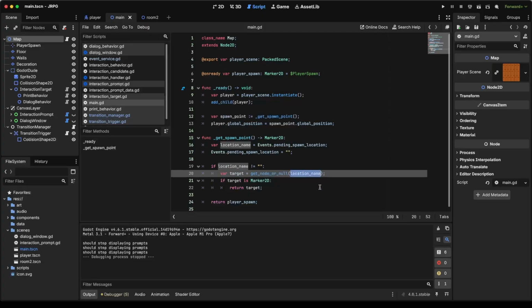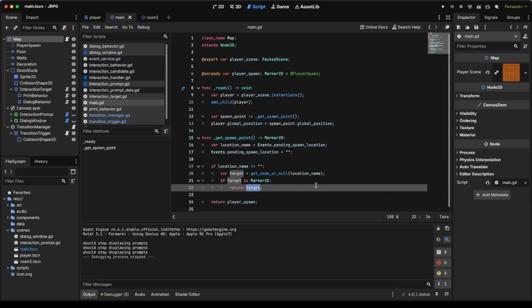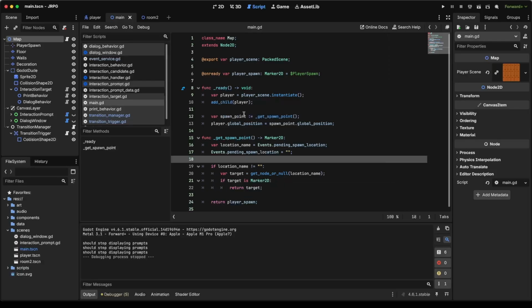This is that name that we passed into the transition trigger. It's made its way all the way to here. Then we look and see if that marker 2D exists. And if it does, then we return it. And that becomes the spawn point. If for some reason this doesn't exist, then we just use the default one, player spawn. In both cases, this is player spawn because I only have one. That's actually mostly it. So I'll get that spawn point and then I set the player's position to whatever that point is. So actually maybe we'll give it a test live and hopefully nothing breaks.